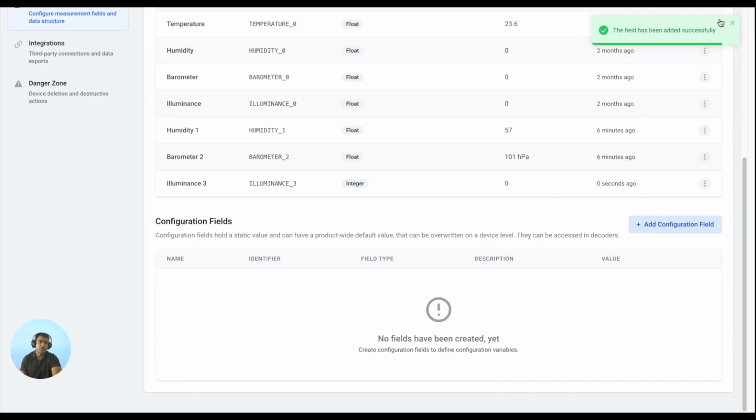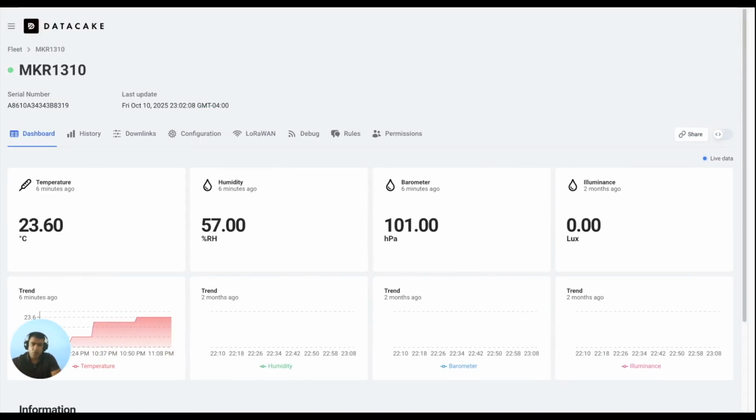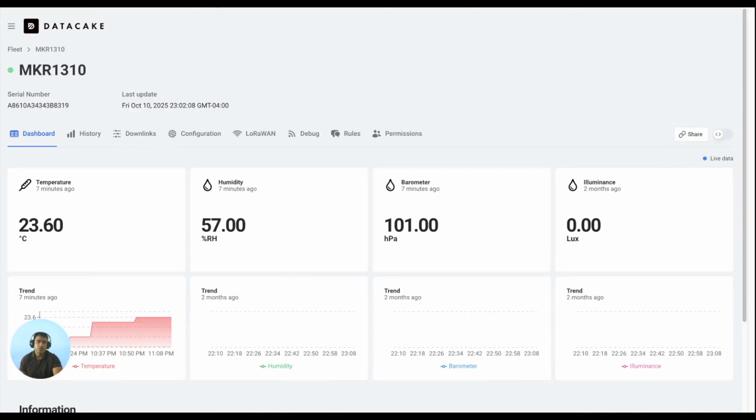All right. The field has been added successfully. Let's go to our dashboard. What I can do is put this torch on the sensor, and hopefully in the next iteration, because this program is sending the sensing information every 10 minutes, within 10 minutes we will see the illuminance information change to some positive values. While we are waiting for this, we are going to proceed to Node-RED.